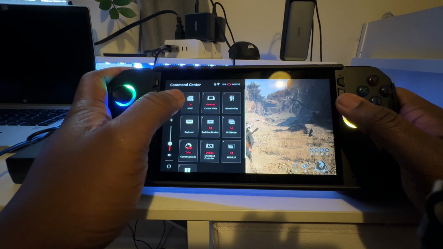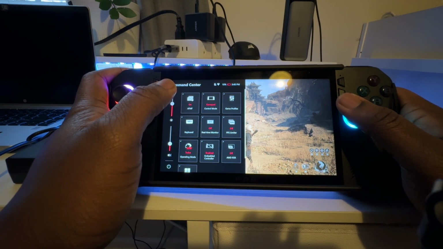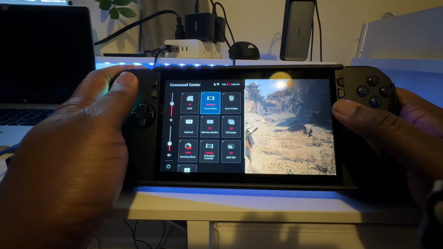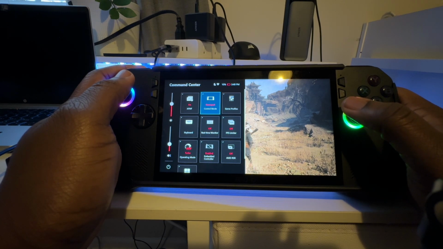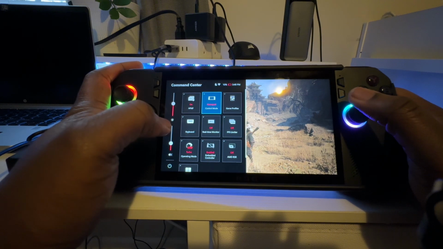Now, again, you do want to enable AMD FMF because it does work in conjunction with AMD Adrenaline, and you need that enabled in order for this to work properly. Some say you don't need it, but from my testing experience, you need it enabled. Now, I do have it set to 25 watts. You don't need to play on 25 watts.